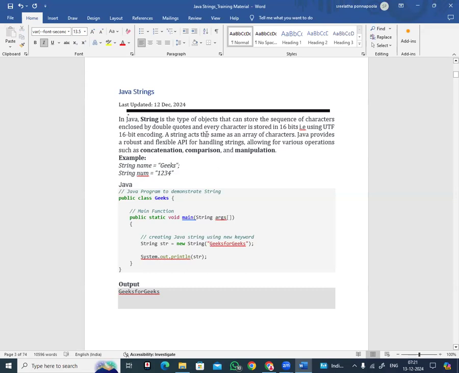Okay, and every character is stored in 16 bits. So it's a binary structure, right? So 16 bits is where it is storing. That is using UTF 16-bit encoding. So this is a binary coding, right? So a character is always 16-bit.